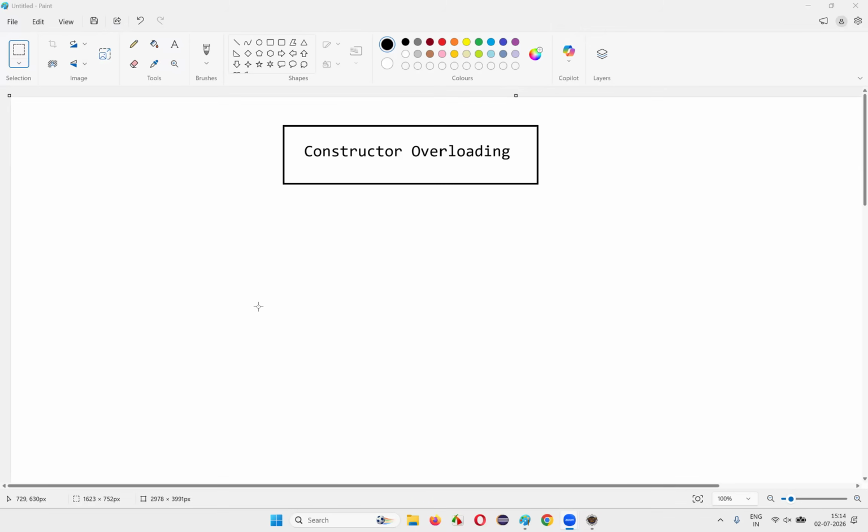In this session, I am going to explain and practically demonstrate constructor overloading in Java. So let's get started. What exactly is constructor overloading? Constructor overloading is almost similar to method overloading. If you apply the overloading concept to methods, that is called method overloading, and the same concept applied to constructors is called constructor overloading.